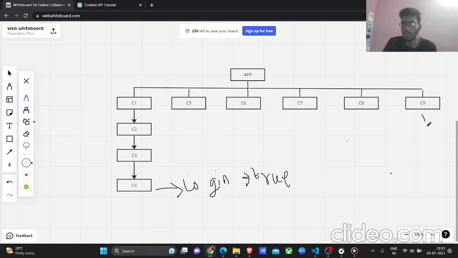And you have to check in the C9 component whether the user is logged in or not, means whether the state of this login state is true or not, we have to check it in the C9 component, okay. So we have to pass it. How do we do this?